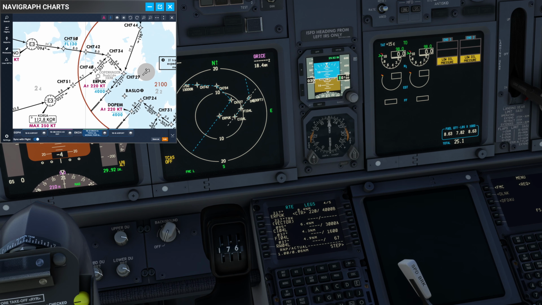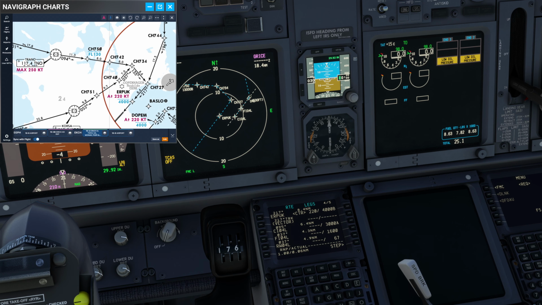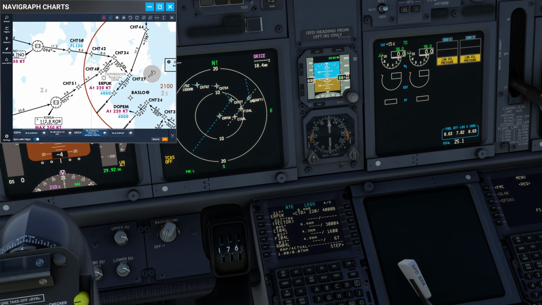Charts are a very handy tool in a situation like this because they show you what the procedure designer had in mind. Now, the arrival we've programmed right here is a perfect example of that. You can see we're coming in from up here via Trano VOR, and then we're flying this downwind through the ANAV routing. And as you can see, that is perfectly depicted in the flight management system.